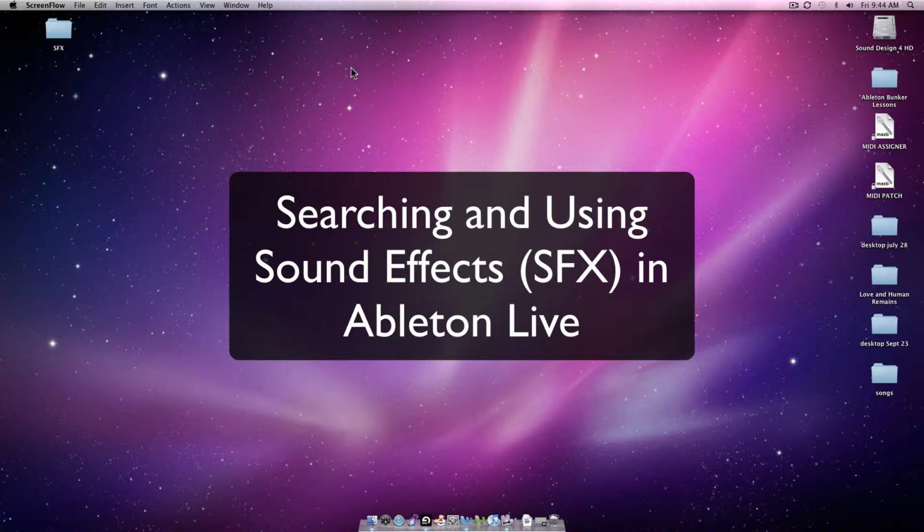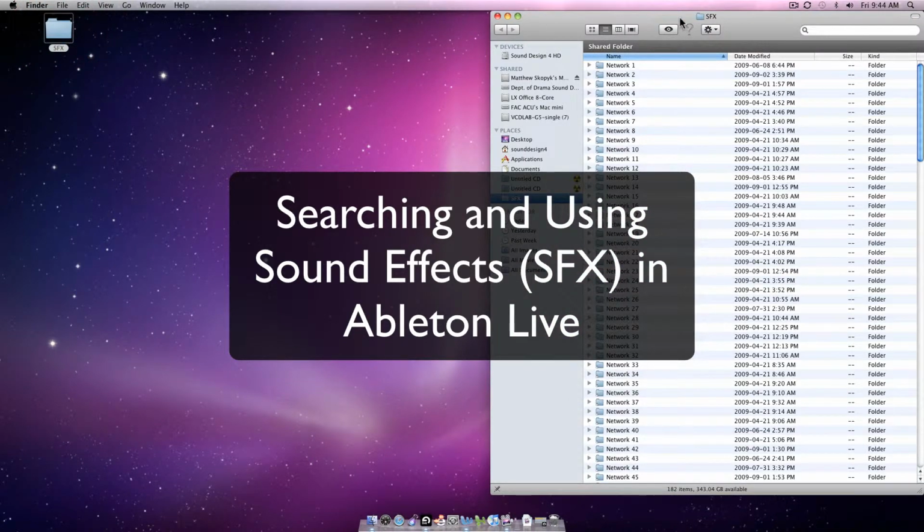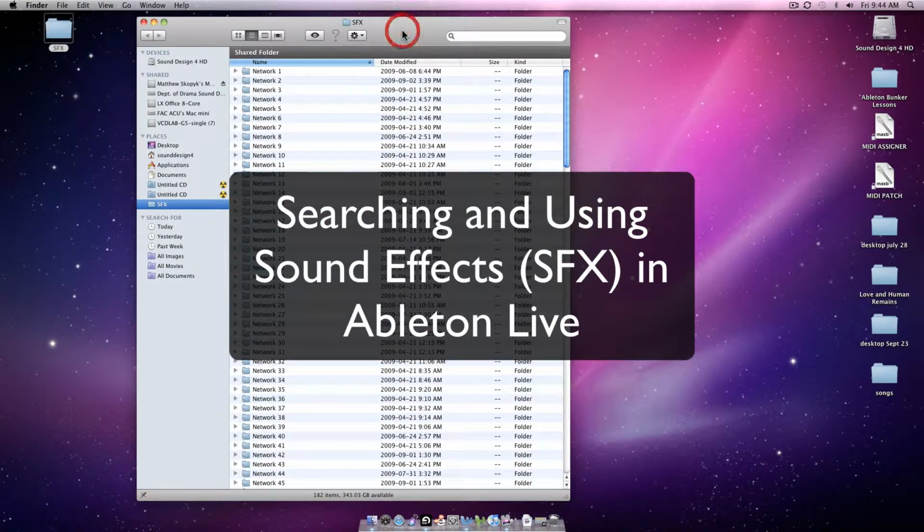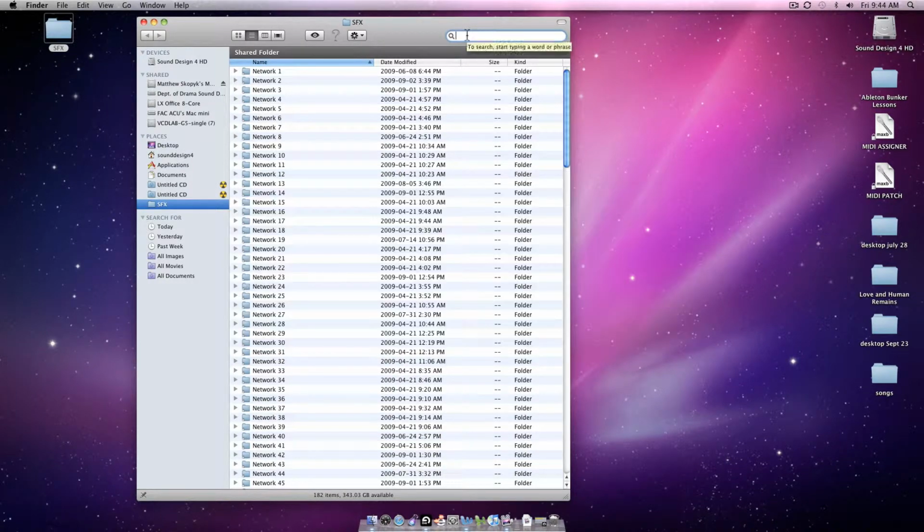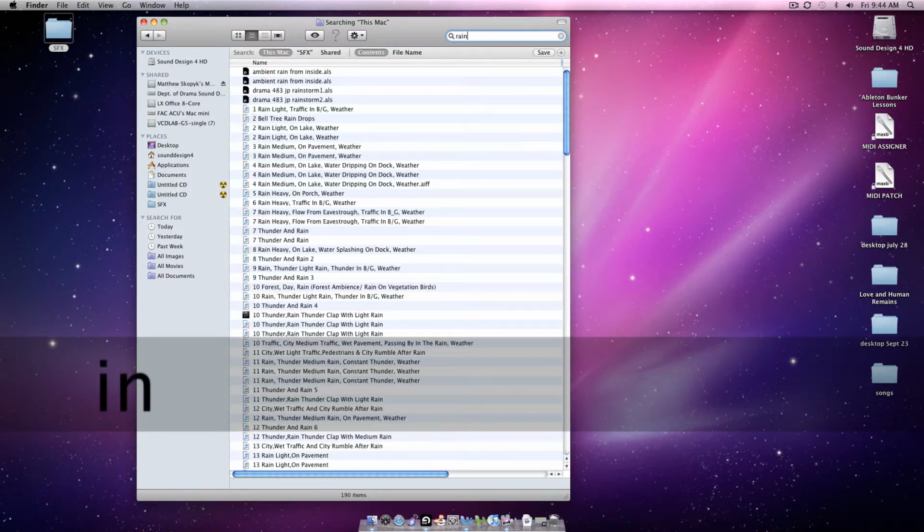So just to find our SFX folder, it's right here on our desktop. As you'll see, SFX. I'm just going to double click on that and it'll pull up this window here. Now there's a few steps that you want to follow when you're searching for a sound effect. Number one, we can put in this little search field what sound effect we're looking for. And let's look for maybe some rain. I'm just going to type rain in there.